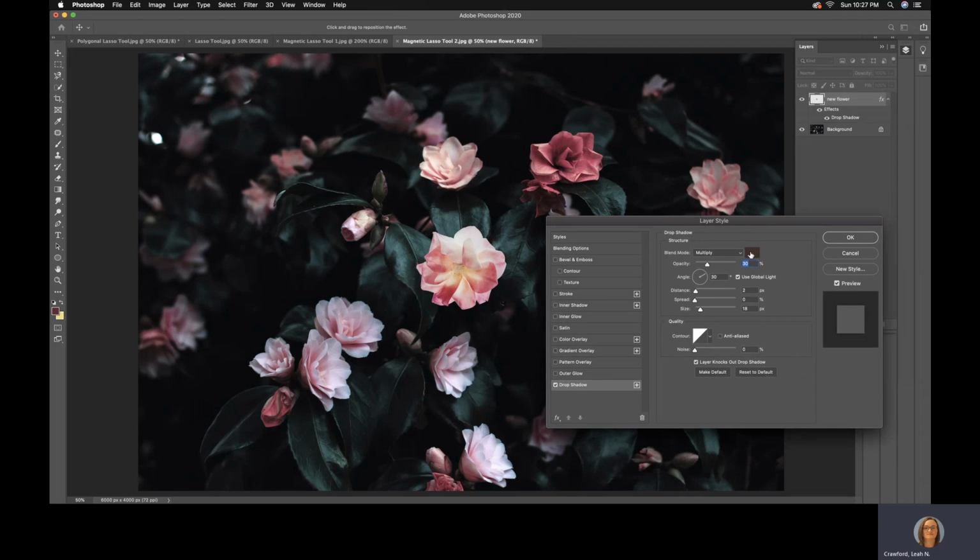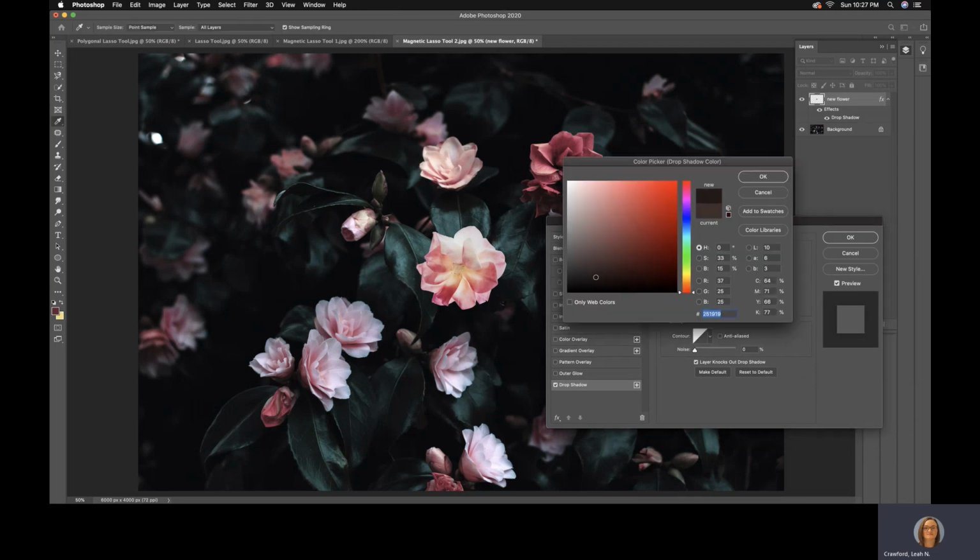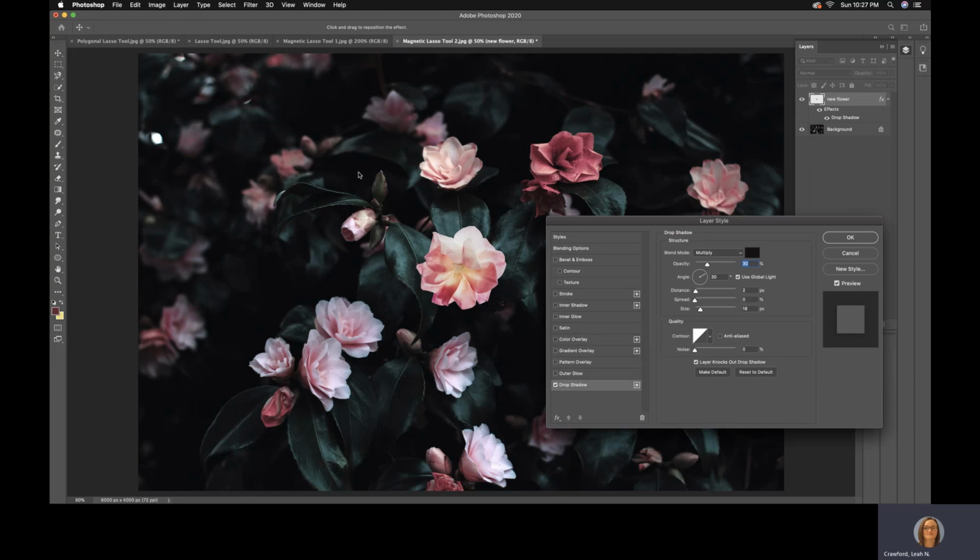Right now I have it set to this very warm brown color, but I want to go ahead and make this a pretty dark, almost a black color for the shadow, only because a lot of the shadows in this image are very dark. I'm going to bump up the opacity to 86%, or you could even go higher.